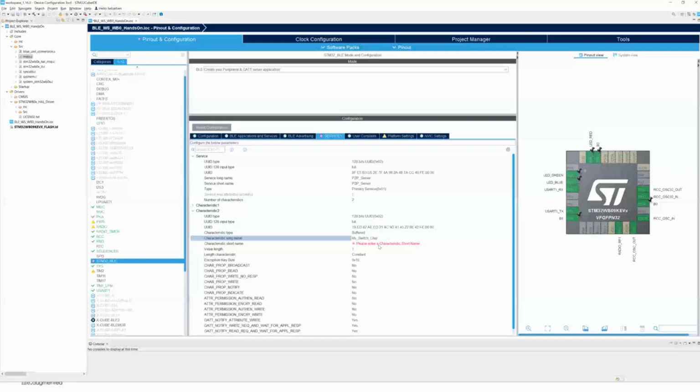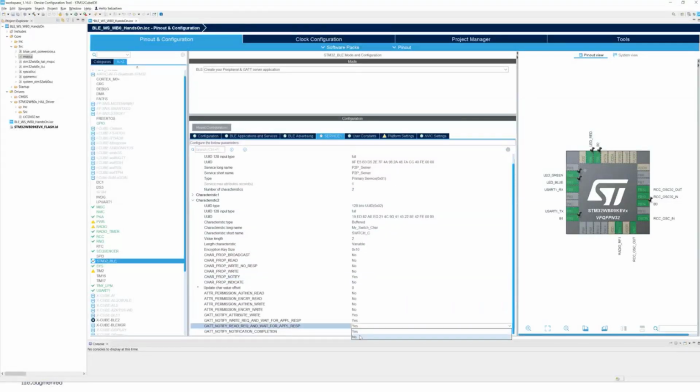Let's use the same format. I think I use uppercase for the button. Let's do the same. The length is as well 2 bytes here. Okay, variable, not so important, but in terms of properties, what is key is to say that the property is notified. I want my smartphone to be notified each time I press the button, and let me deactivate application response.